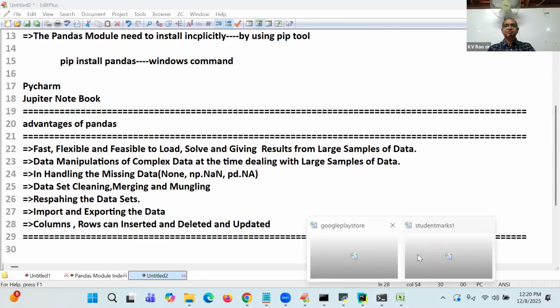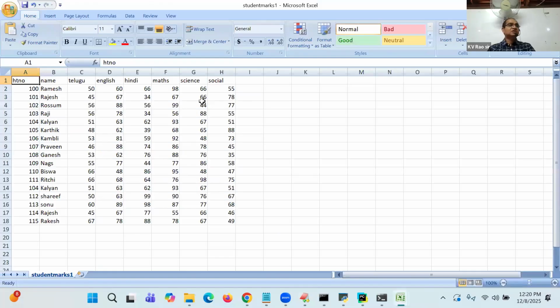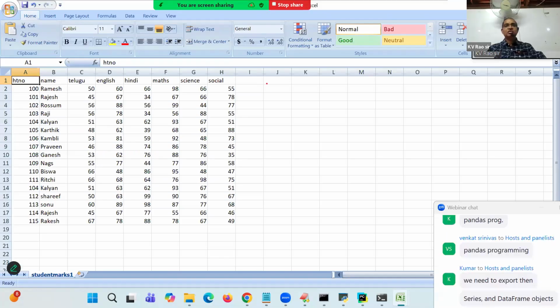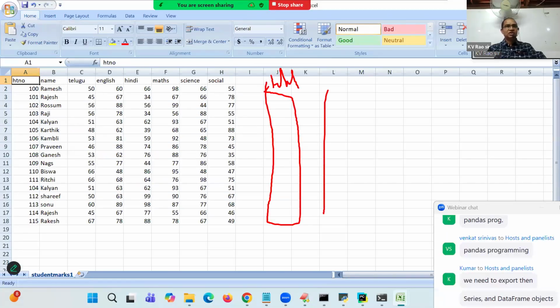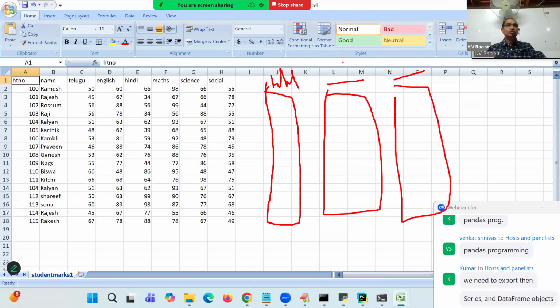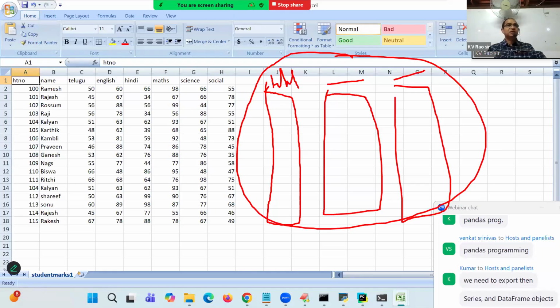For example, how many columns are there? Source columns: all 6 subject marks, number and name. Now I want to create one more new column. What is the new column called? Total. What is the next column called? Percentage. Next is what? Grade. Who will insert these new columns? Pandas. Right?